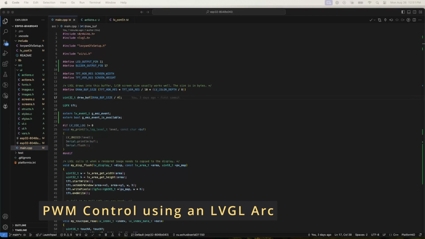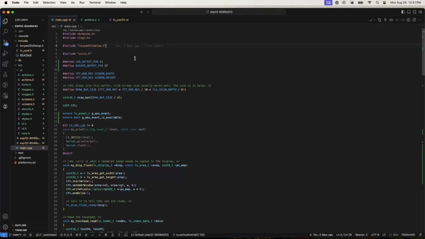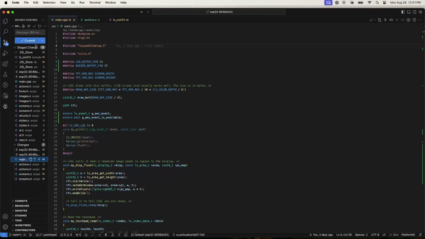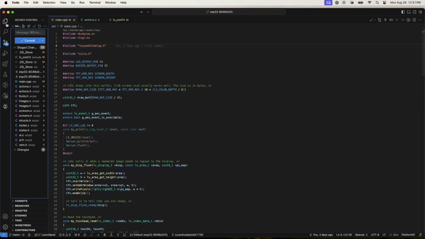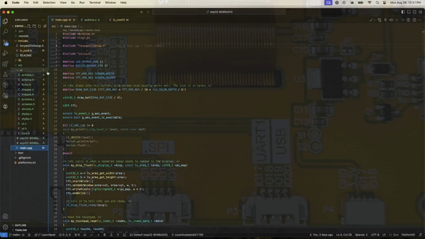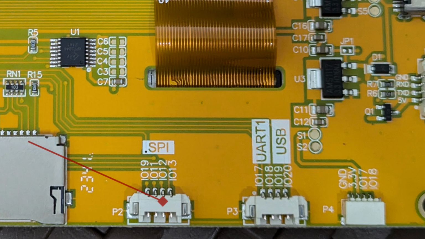In this part of the tutorial, we'll demonstrate how to use pulse width modulation, PWM, to vary the brightness of an external LED. The PWM signal will be controlled using the LVGL Arc object. For this demo, we'll use pin IO12 on port P2 as the output pin for the PWM signal. As always, you may use other pins, but ensure they aren't allocated for other functions by consulting the schematic diagrams.